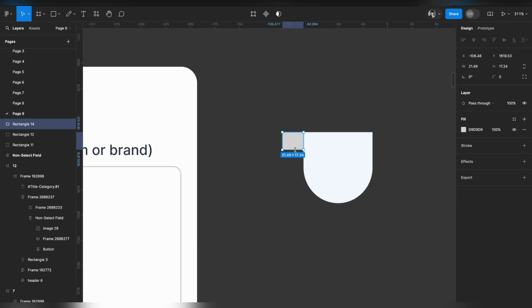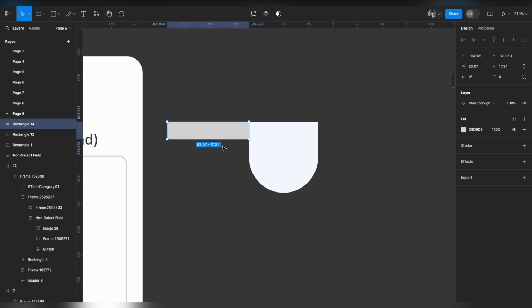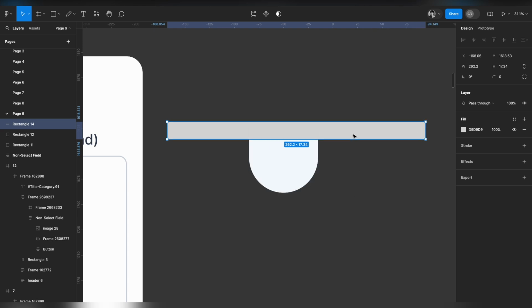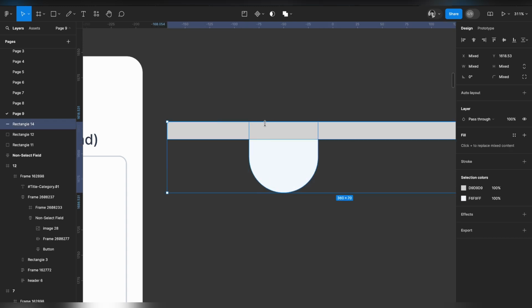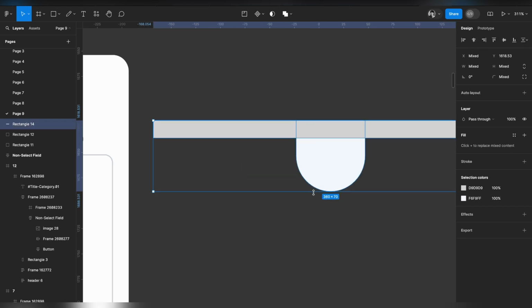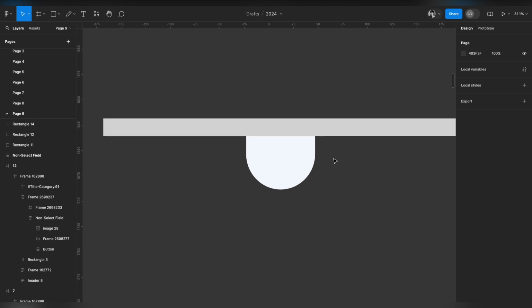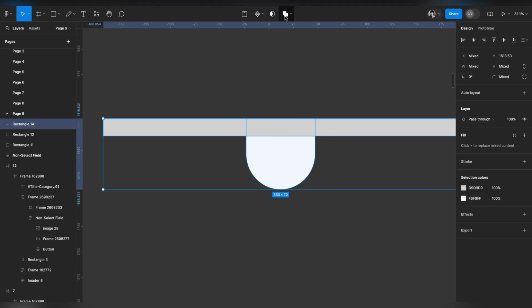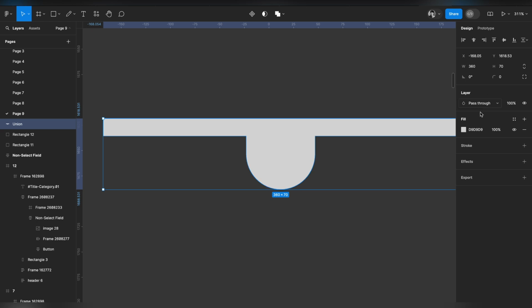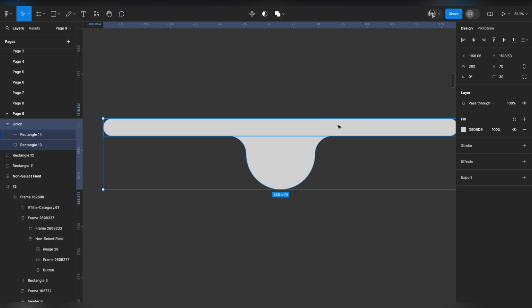Let's make the structure and make a strip. The strip should be width of 360 because our phone is Android large, and this will be in the center line. Okay, perfect. So now I have to do a union selection. After doing union selection, I have to curve the corner radius. Let's make it 30. It's good to go, I think.